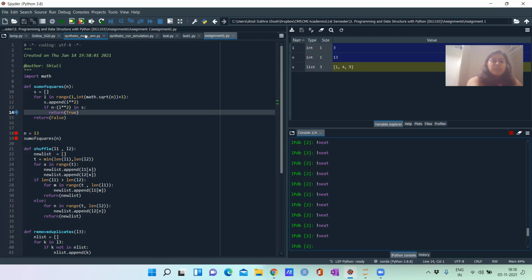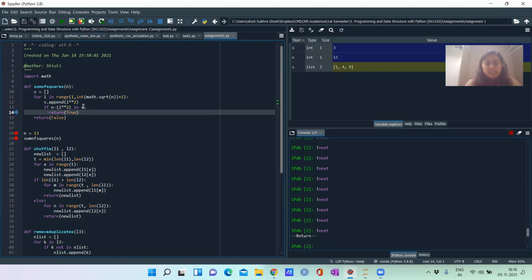Okay. So we know that when n minus i squared is something which is already in S, then we can show that this 4 plus 9 adds up to 13. So then it is coming inside that if statement and it is returning true. So this is how the code is working.